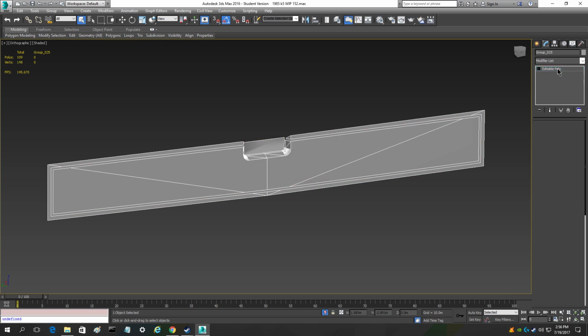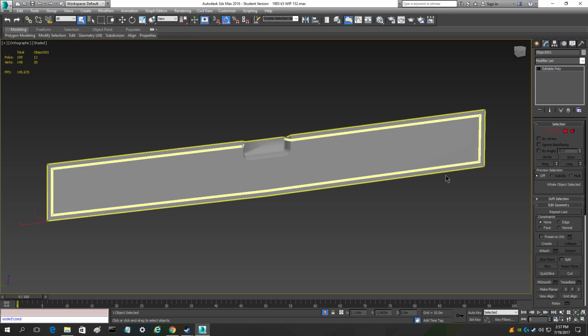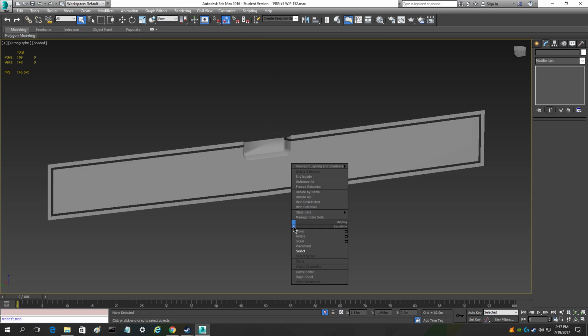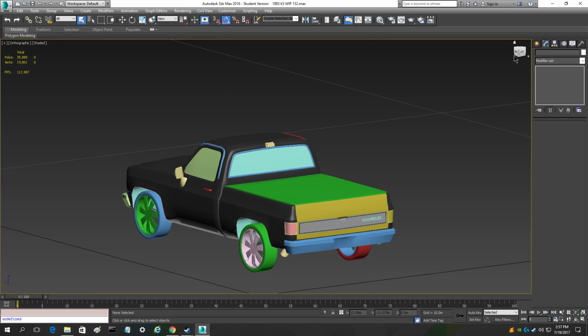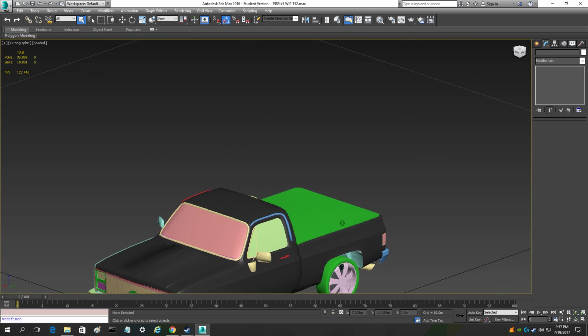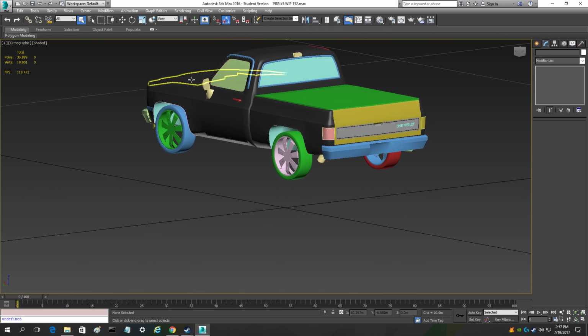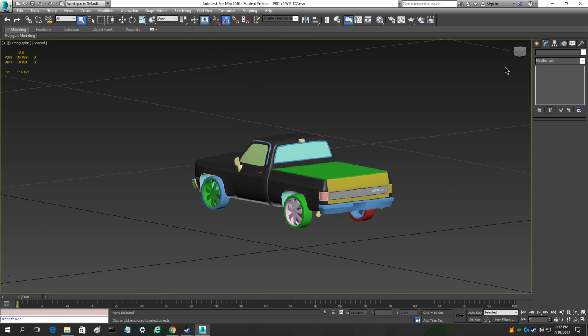Then click OK, and now that bevel is a separate piece from the rest of it, and I can color it black or whatever I want. So that's how you can separate objects that are together as a mesh. You could do the same thing with the mirrors if you want, and the door handle.